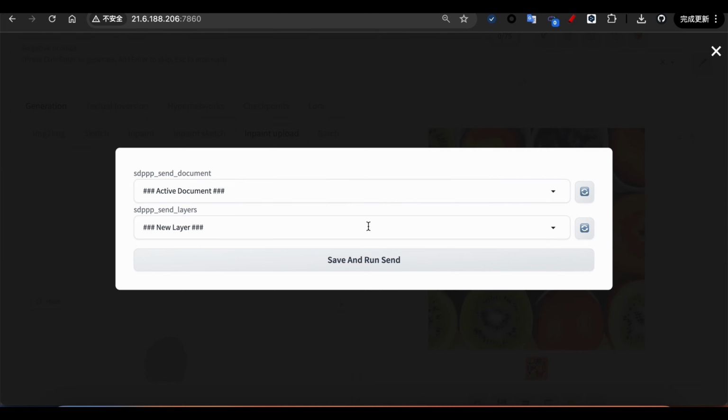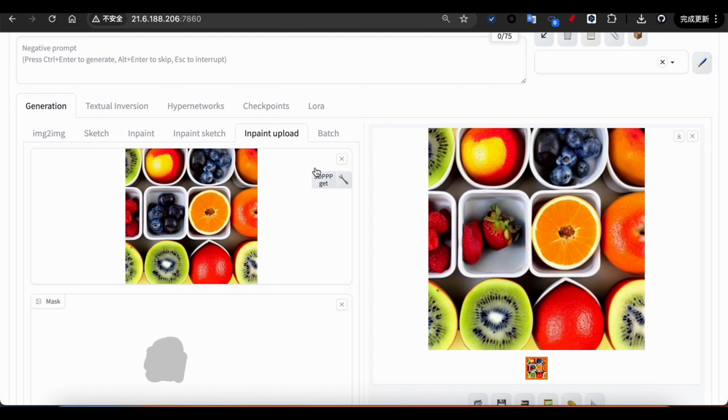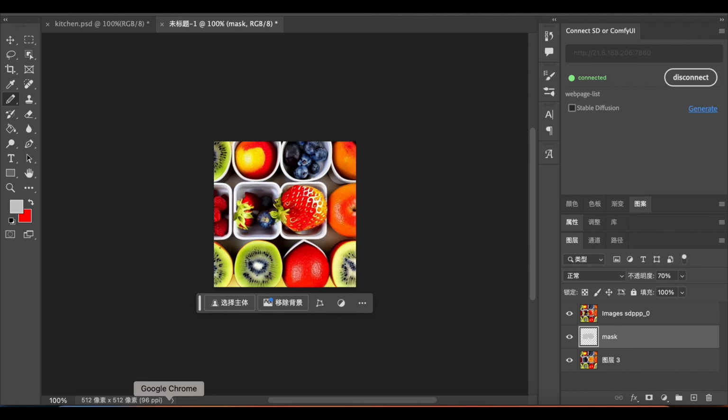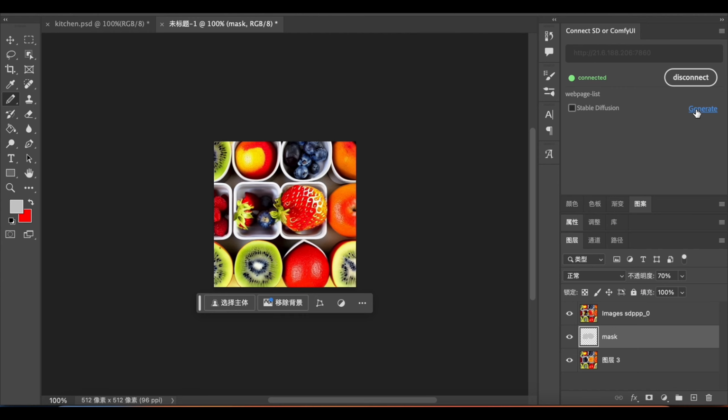But this is not the end. Generally speaking, we need to continuously adjust our mask in art creation. So we go back to Photoshop and adjust the mask. After adjusting the mask, you can choose to get the mask again in SDWebUI. But we don't need to do this. A better way is that we can click the Generate button in the SDWebUI panel directly. It will automatically upload all the images and masks to StableDiffusion, generate the inpaint image, then send it back to Photoshop.